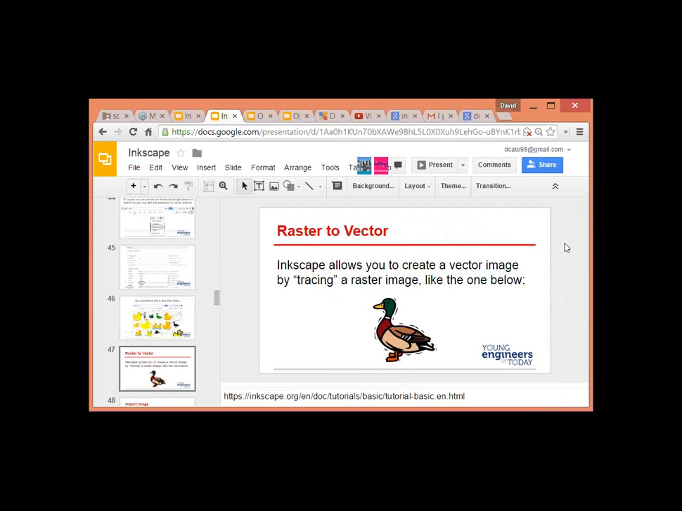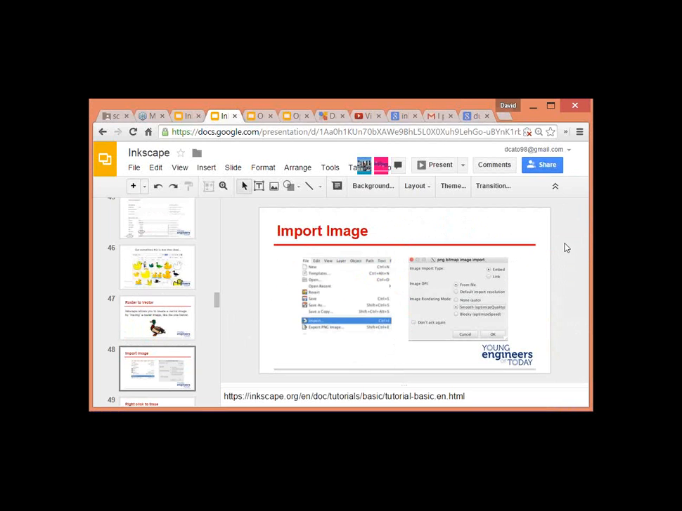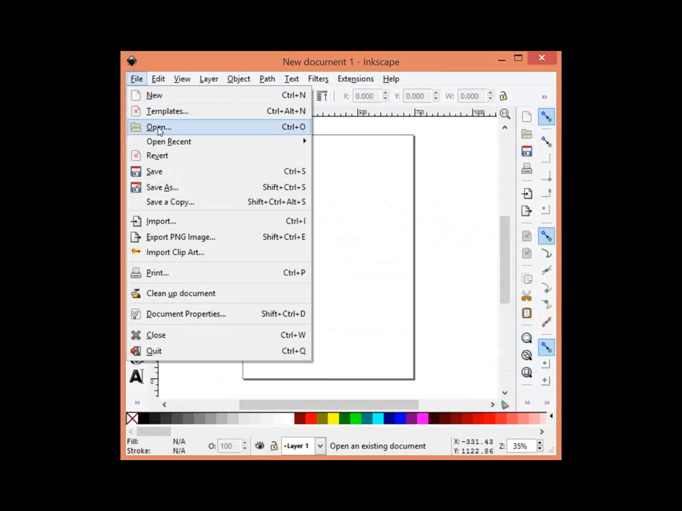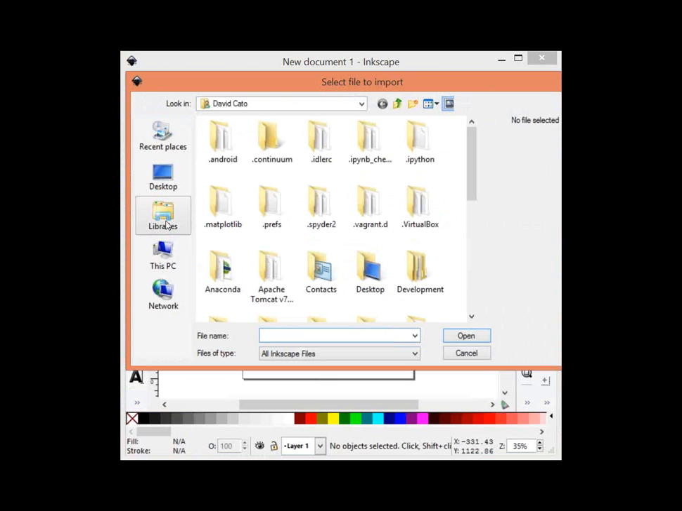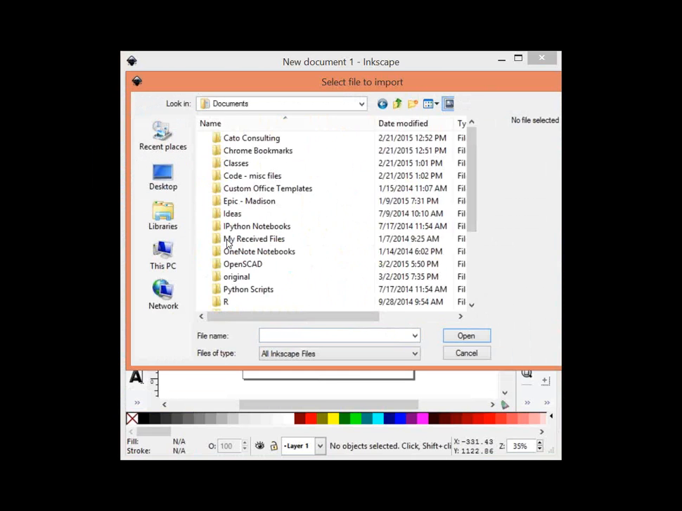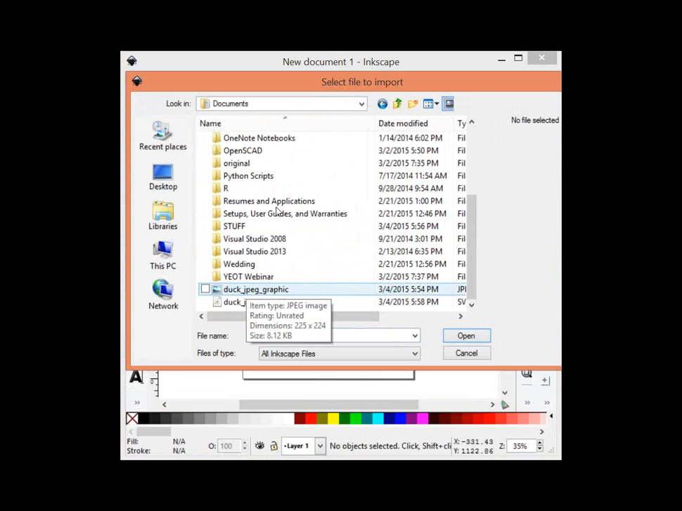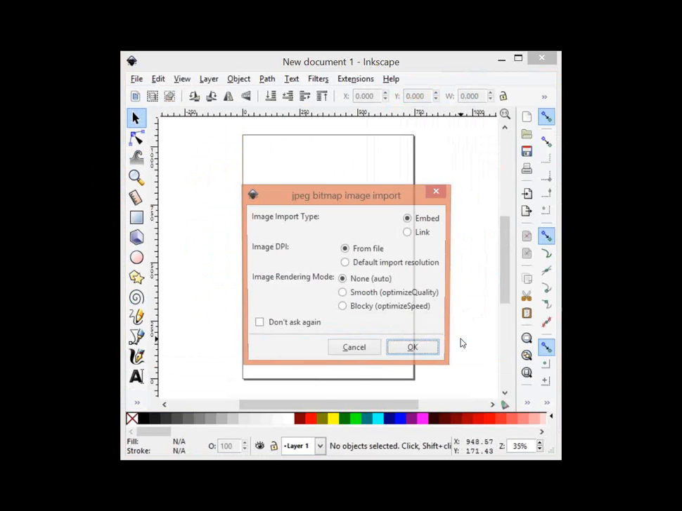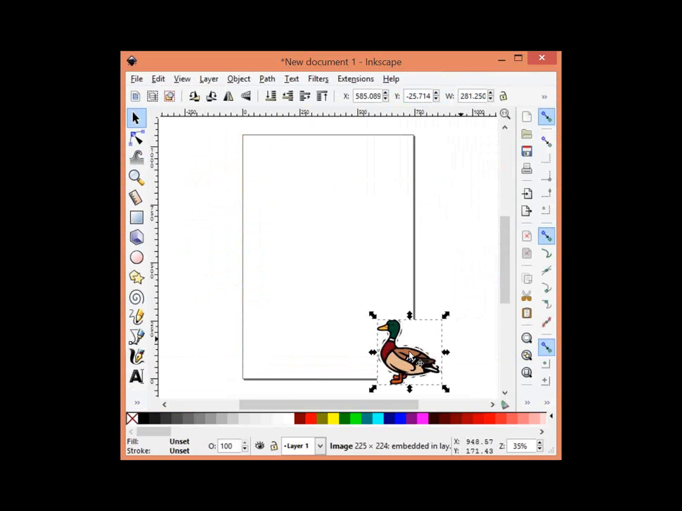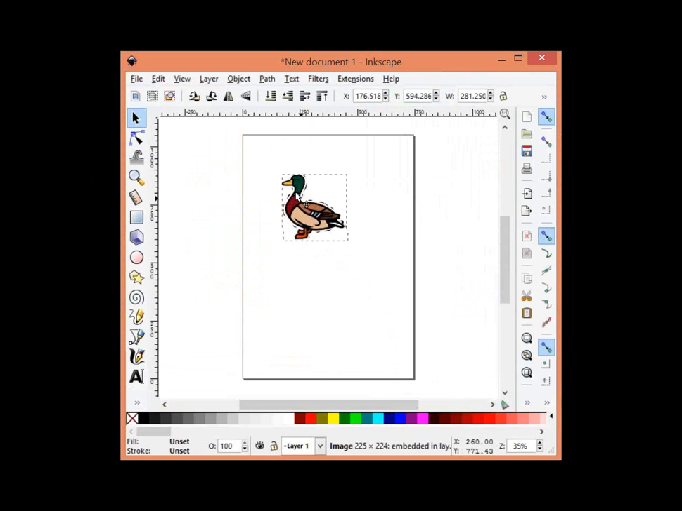Yeah, tracing the raster image. So how do we do this? We go to Inkscape. Let's see. Have it open over here. File, Import. And I have to save this file. Where did I save it? In my documents. Okay, right here, duck JPEG graphic. Okay, go to defaults. All right, so here is my duck.